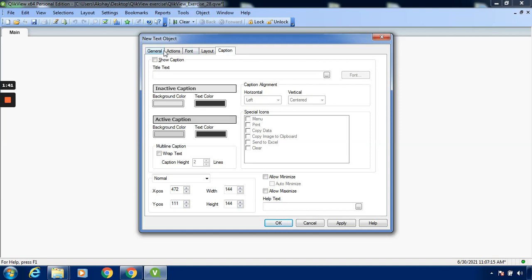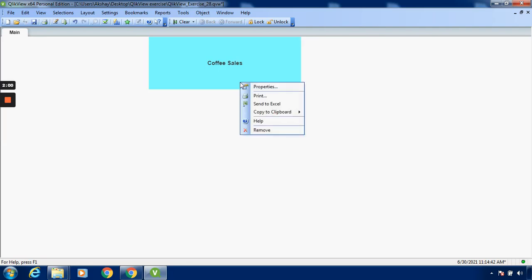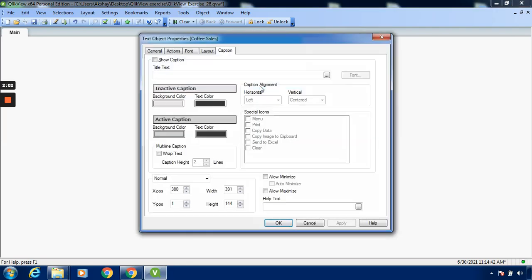You can add the caption also. Now it's okay. We'll apply and click on OK. So this is basically the text box which we have created. Now if you want to edit this particular text box, you can go to this particular property and change it as per our requirement.